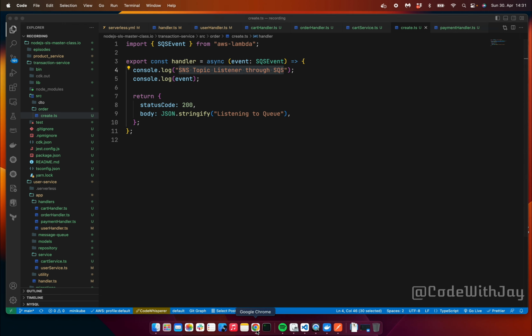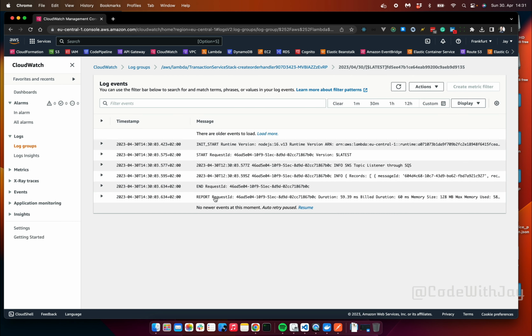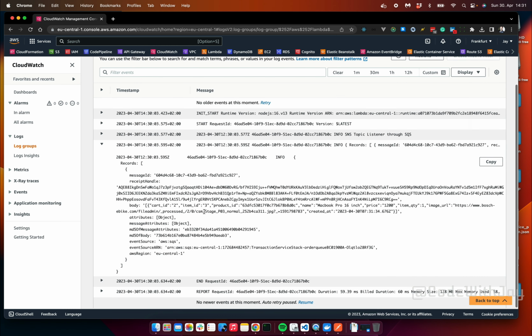Okay, let's try to verify it. Click here. Click here. Great. Can you see? This is the exact message we are receiving here, and these are the data. We are not interested in this piece of code, but can you see in the body, we have the cart ID, this is the cart item, this is the product ID, this is the name of the product. Everything is listed here, okay?